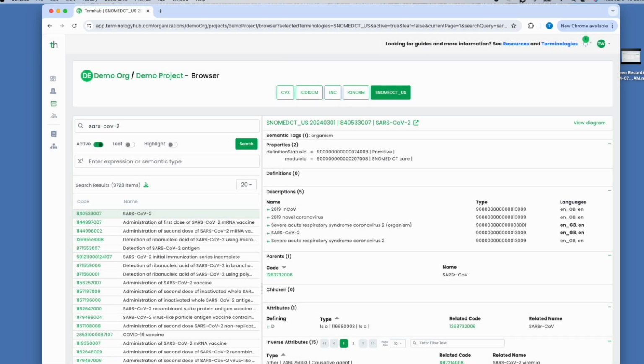Doing that, I get a much smaller set of data. I'm only returning concepts with the phrase SARS, the phrase CoV, the phrase 2, and the phrase SARS-CoV-2. Obviously, that's a lot of concepts. I can do various things to refine that search, and I'll show you some of those.